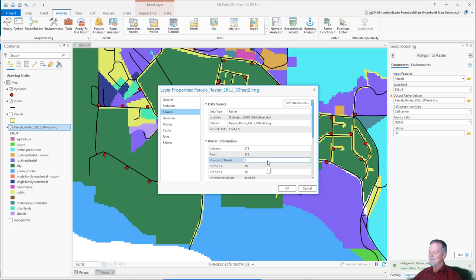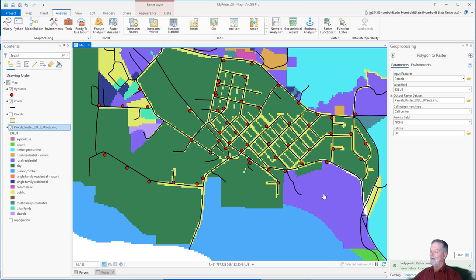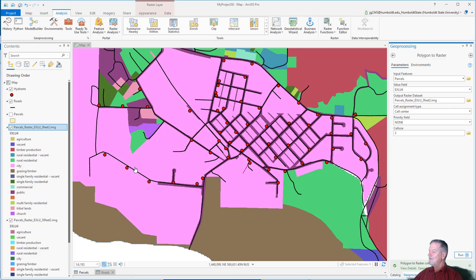We need to look at spatial reference to know the linear units are feet. 30 by 30, we got 30 by 30 feet. So that's definitely too coarse of a resolution. So let's go ahead and run it again. And I'm going to run it at 3 feet or about a meter. Changing my file name here to 3 feet. We'll run it again. And oh, much nicer.